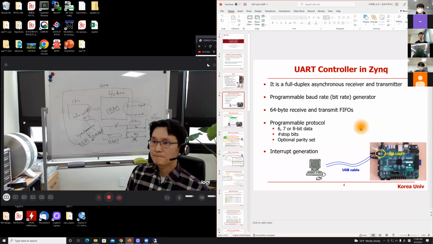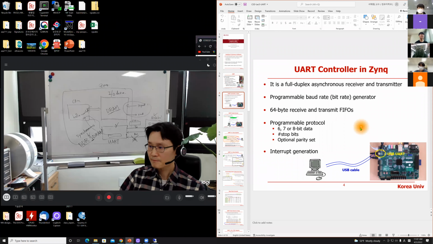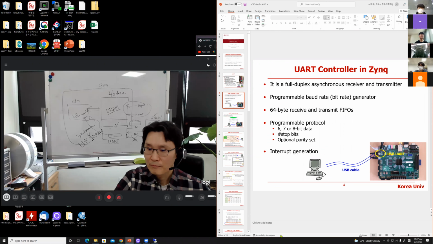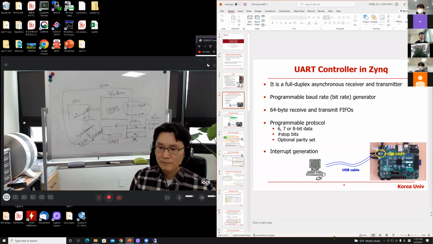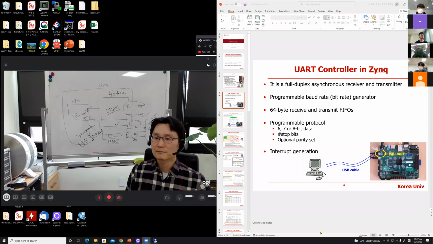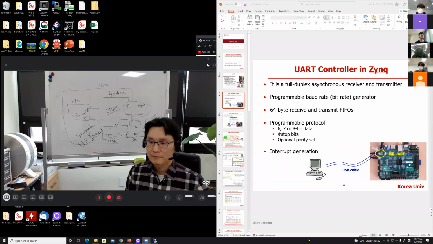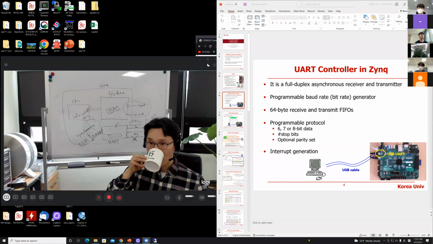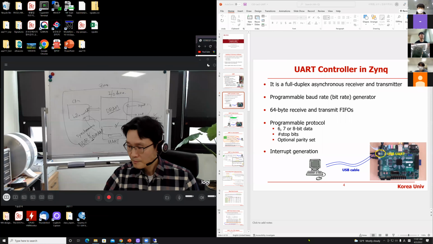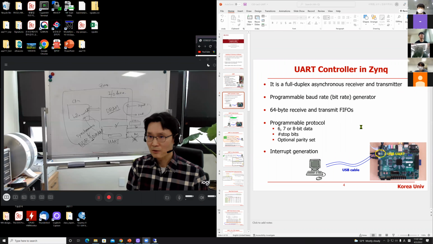It is a full duplex asynchronous receiver and transmitter. Programmable baud rate bit rate generator. 64-byte receive and transmit FIFOs. Programmable protocol: 6, 7, or 8-bit data, optional stop bit, parity, and interrupt generation. Okay, so some terminology.